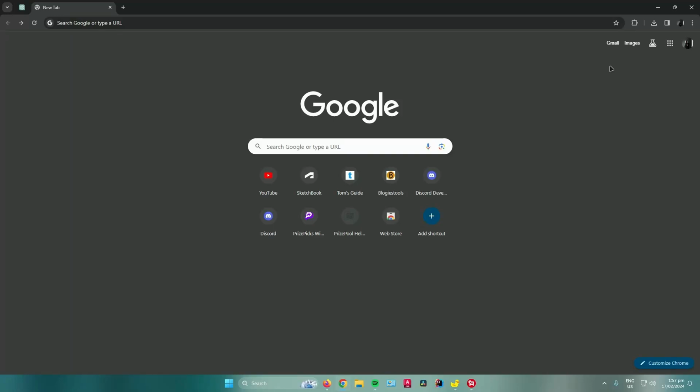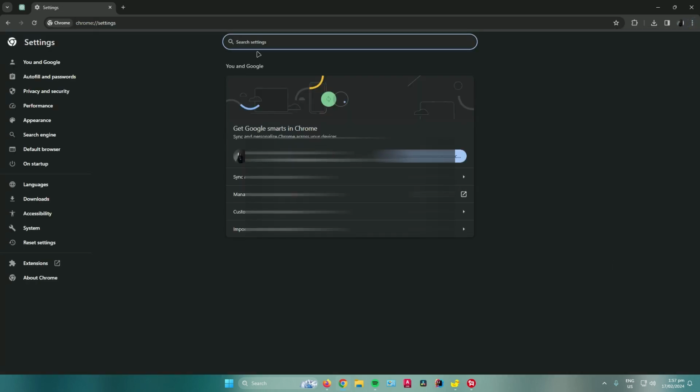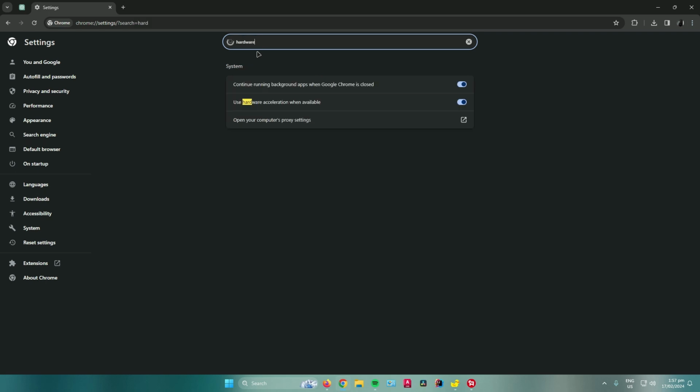Hello everyone. So in today's video, I will show you guys how to fix YouTube slow loading and then lagging in Google Chrome. So first, click on the three bars right here on the top right corner and then just go to settings, and then once you're at the settings, search up for hardware acceleration and then just disable it and then relaunch Google Chrome.